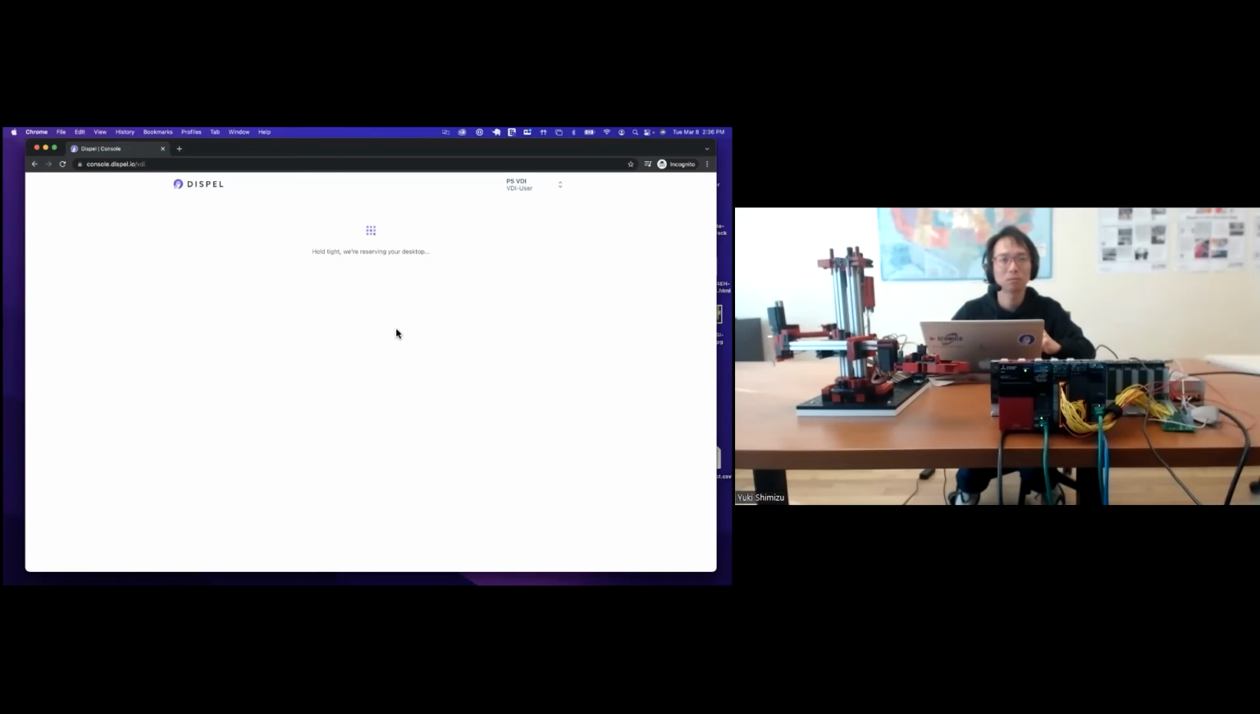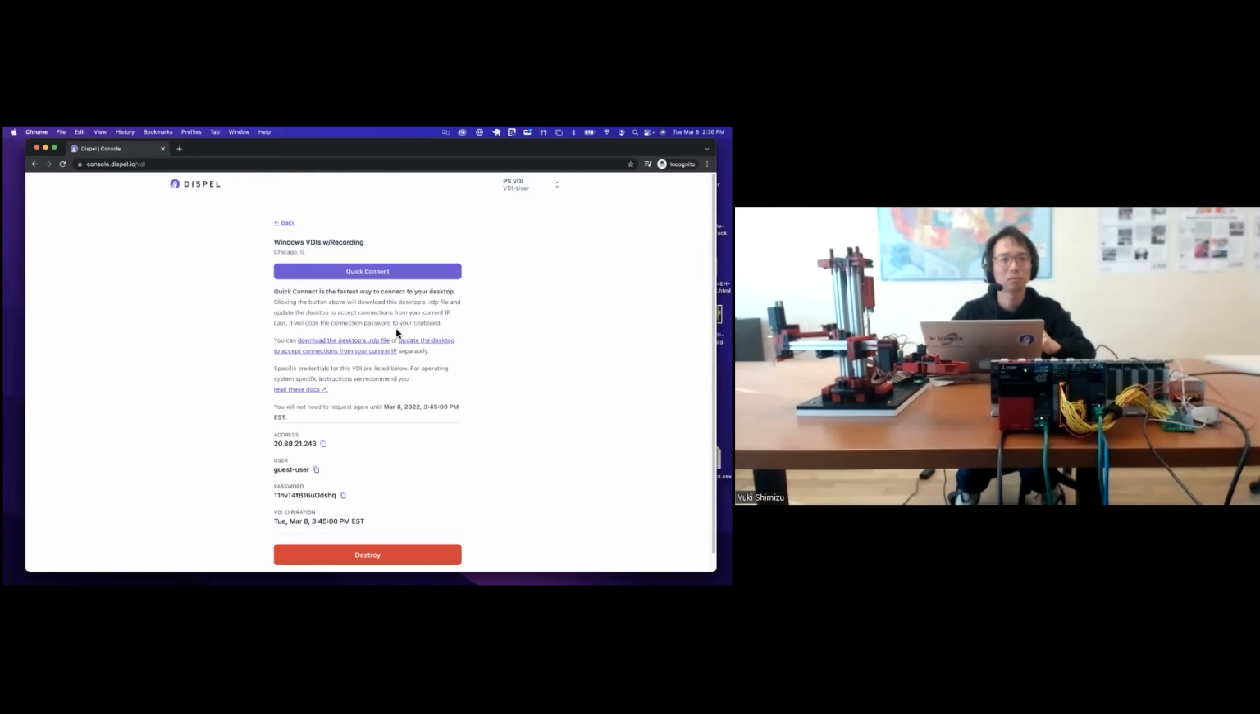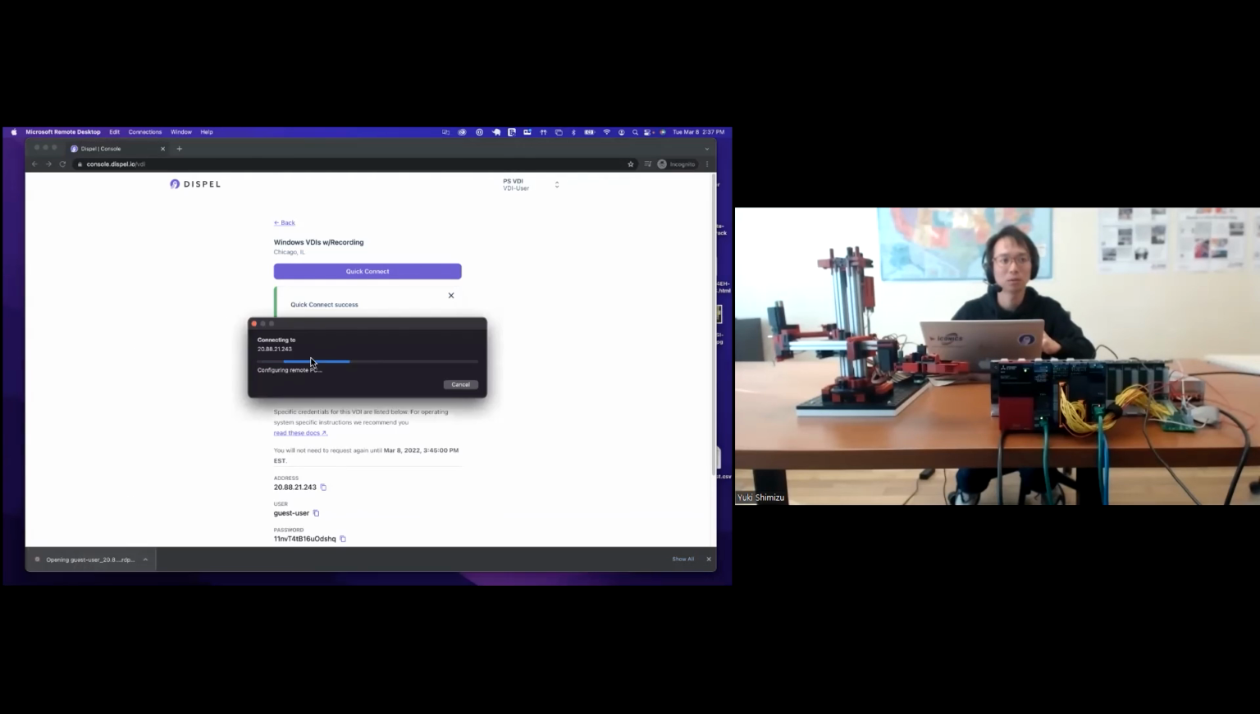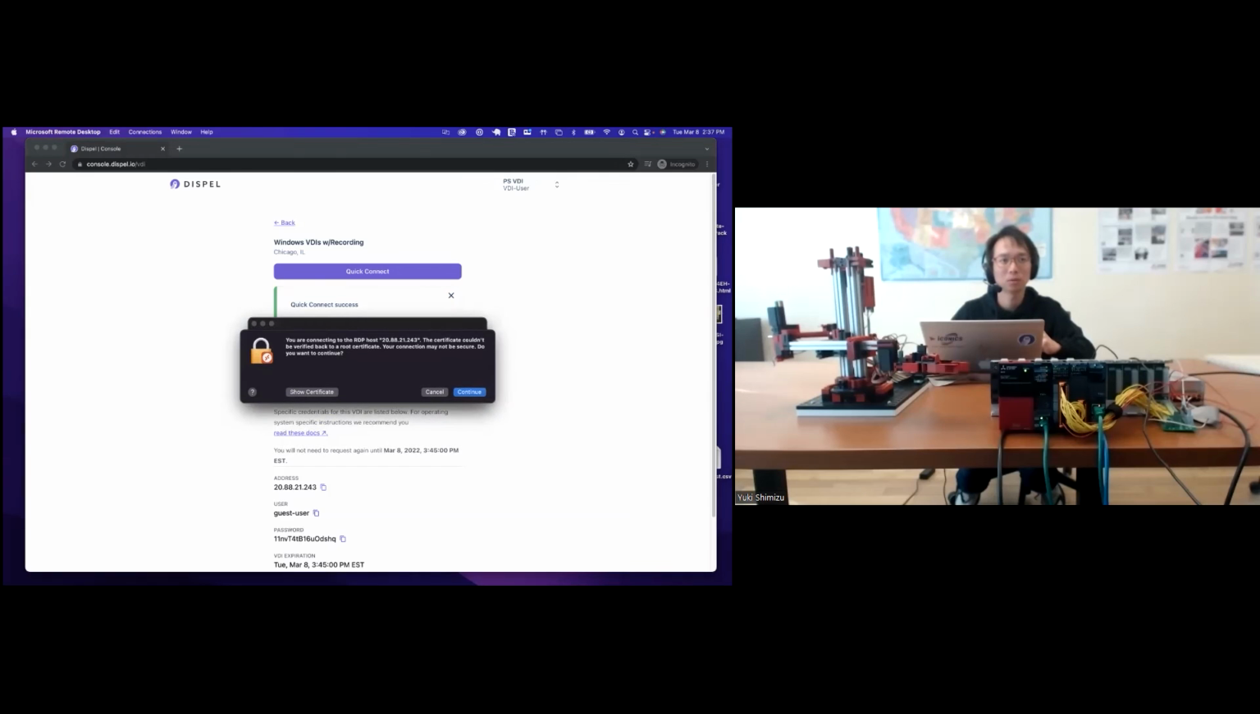So again, this is a single-use virtual desktop. Think of it like a pair of disposable gloves that you put on before interacting with a customer's network. Once I get my virtual desktop, I can click Quick Connect, and that downloads the profile for my VDI. And more importantly, it pushes my profile to the virtual desktop. So it handles all the pre-networking, the access control lists for that VDI, and it tells the virtual desktop to allow connections from my IP address. So I'll go ahead and connect to that now.